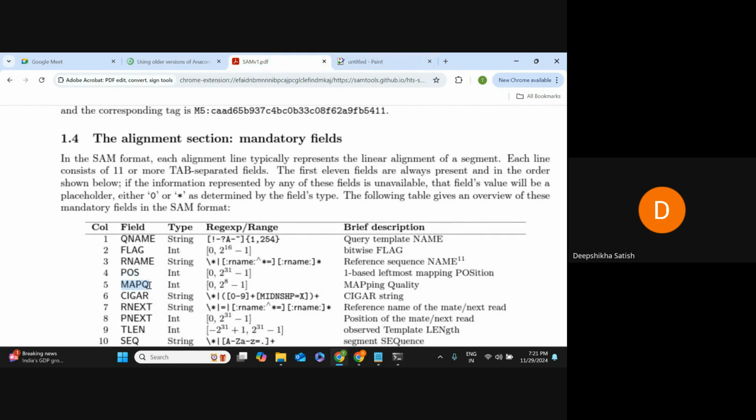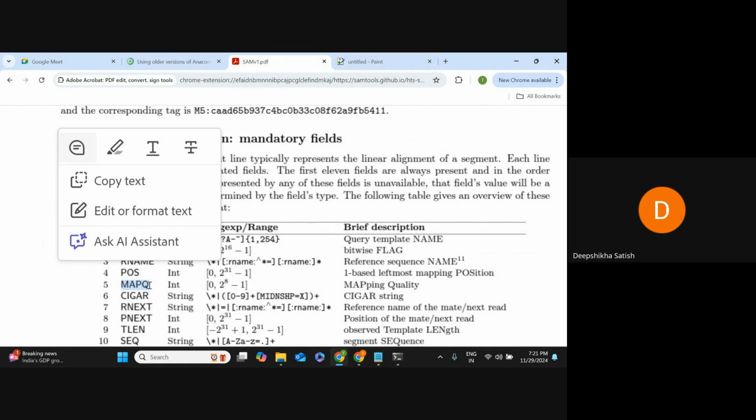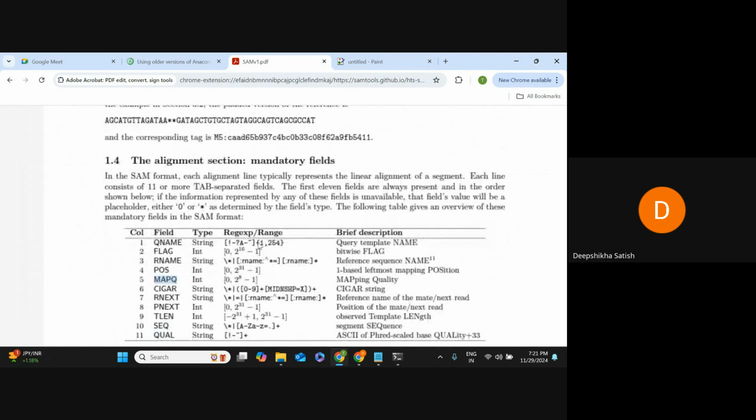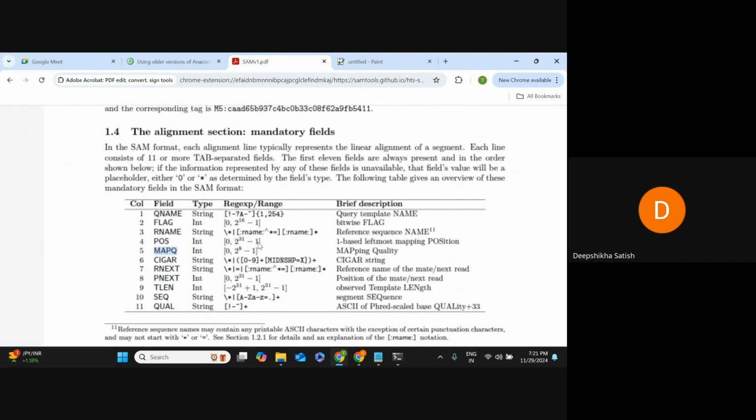Next is the mapping quality. So can you tell me what the mapping quality is? We have discussed it during the terminologies in the introduction also. Can you tell me what that is? Mapping quality.